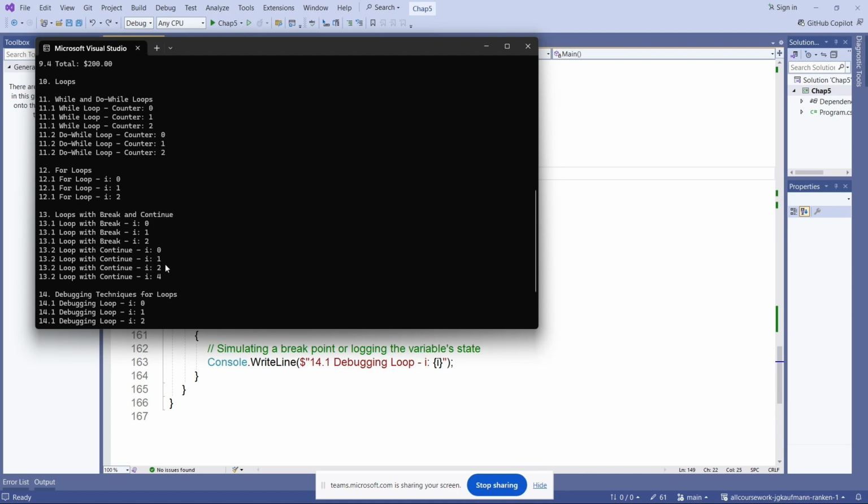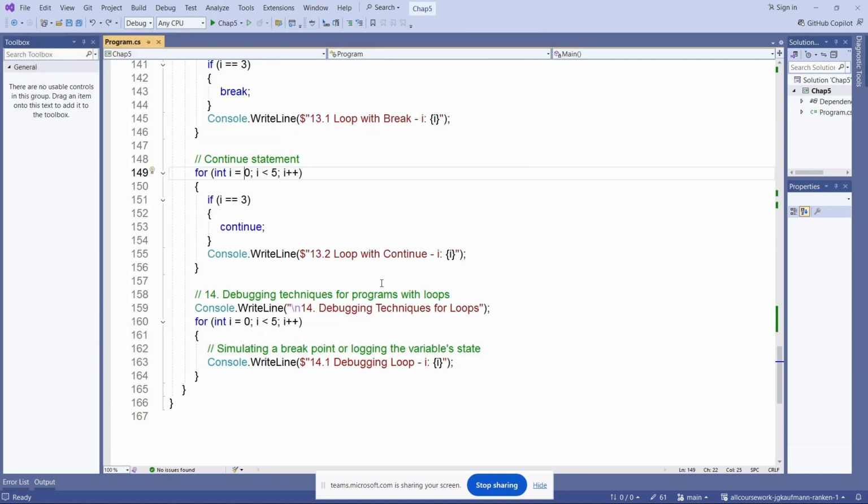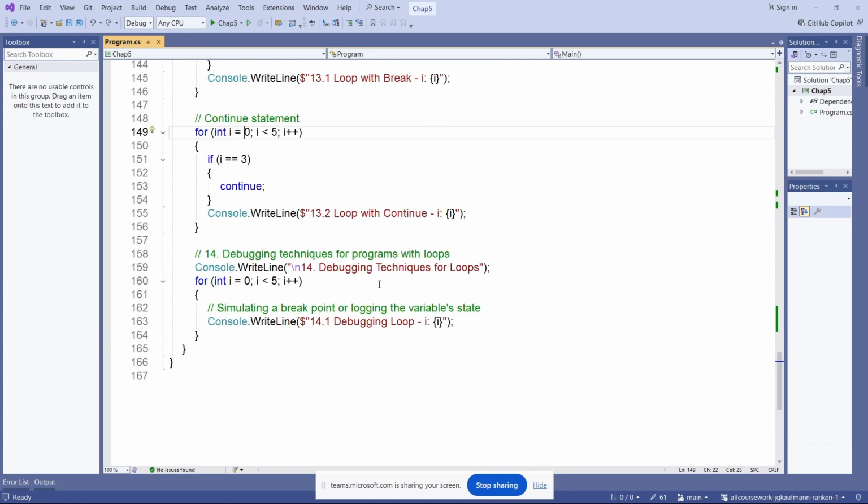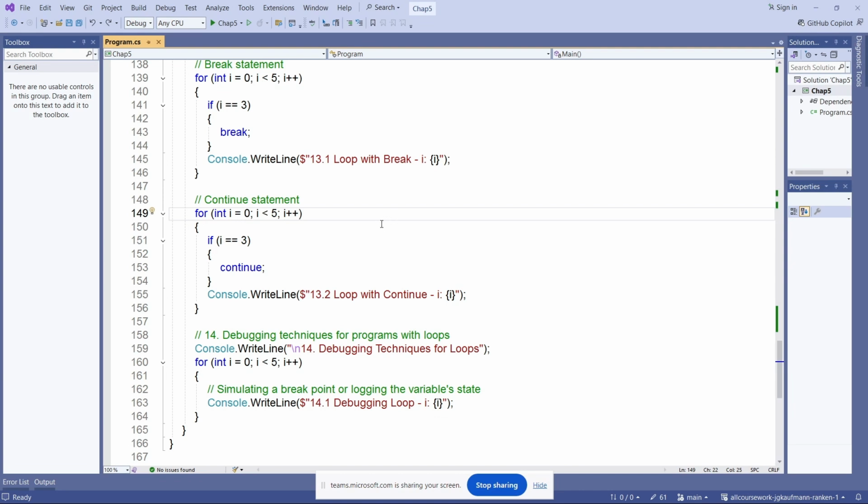The second one was 1. The third one is 2. And then actually the fourth one, but the number was 3, right? And it's not printing it because if it was 3, it did a continue, right? So it printed it 4 out of the 5 times. It just didn't print the one when i was 3. Okay, there's that.